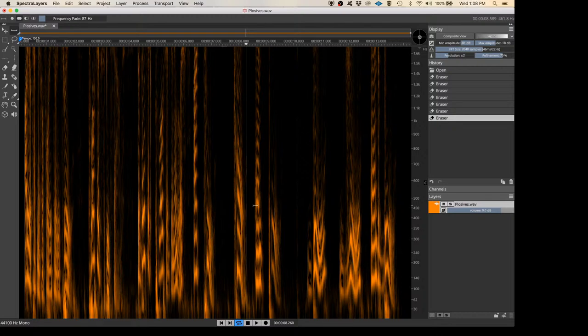SpectraLayers Pro has significantly more functionality than Elements. They're both great. And for stuff like erase and plosives, Elements does just as good of a job as Pro. So if getting rid of plosives is your thing, then get it. And then get Pro later when you have a need for it.